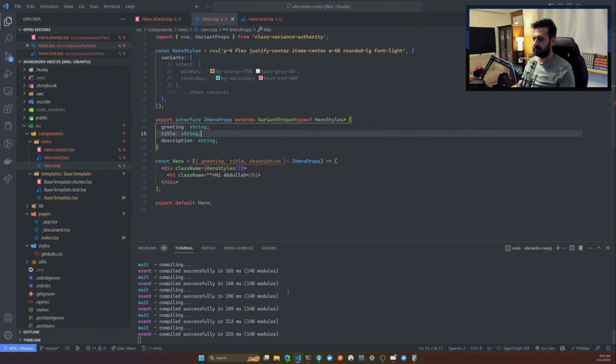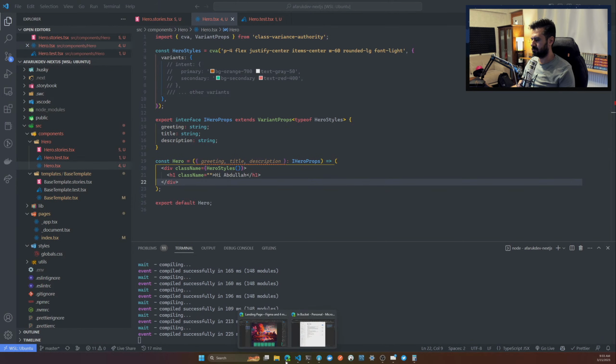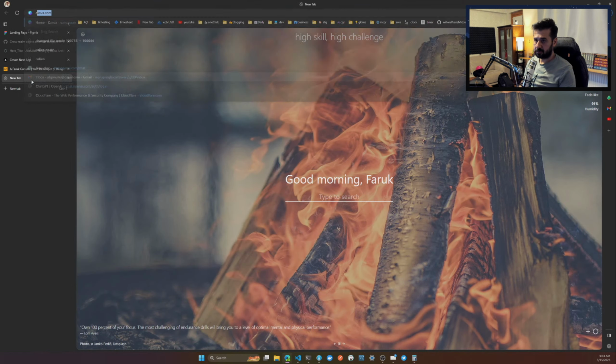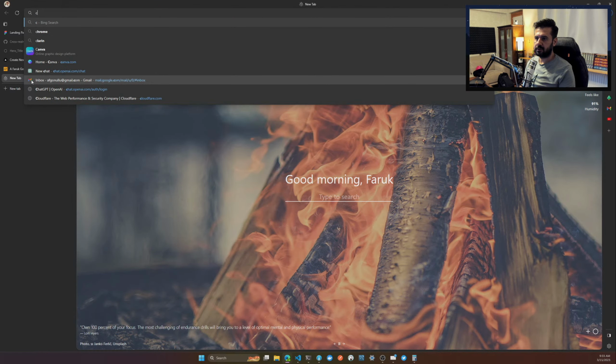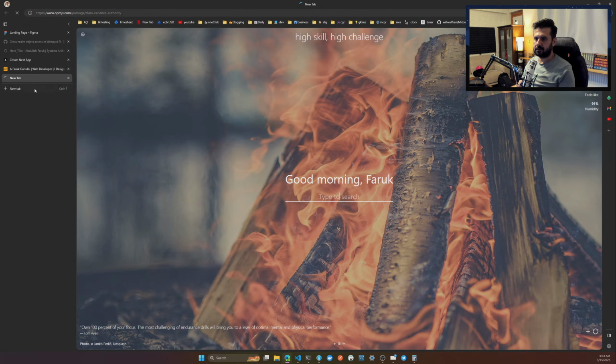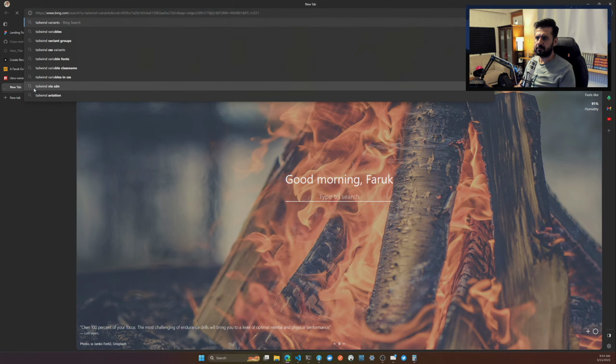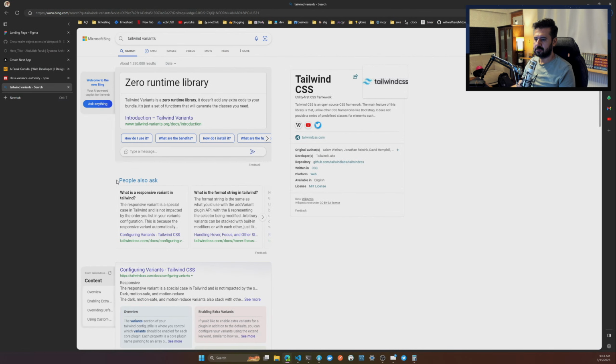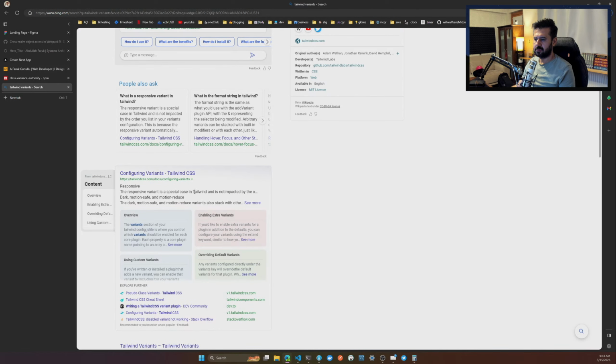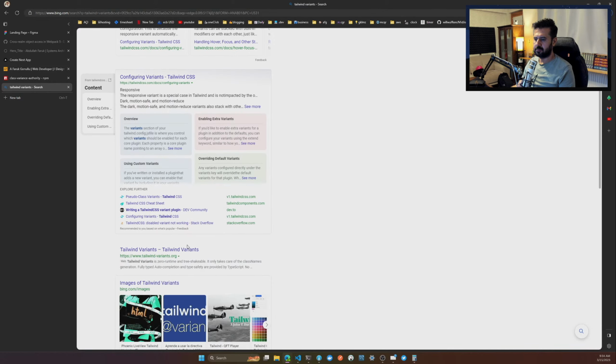Don't do it, man. Okay. I need to read the documentation of CVA as well, class variance authority. I saw another Tailwind variants or something like that. I saw another package. npm. Oh, this one.